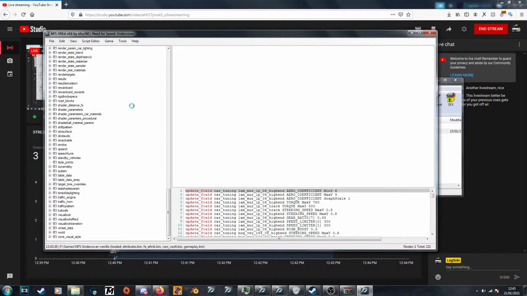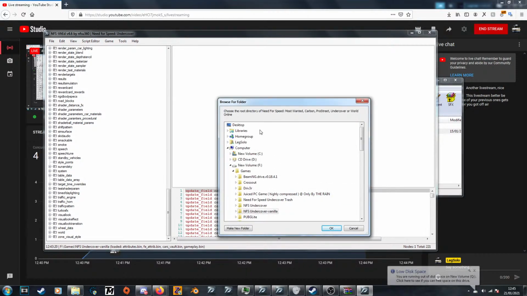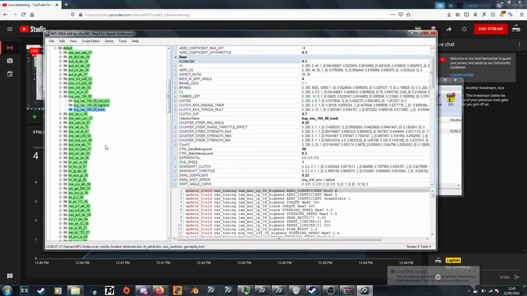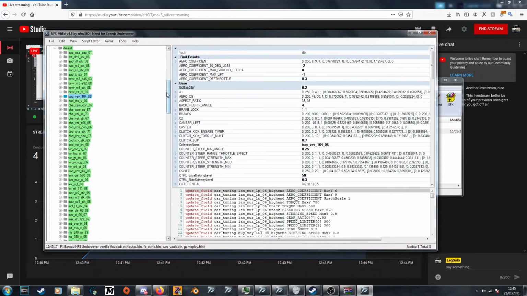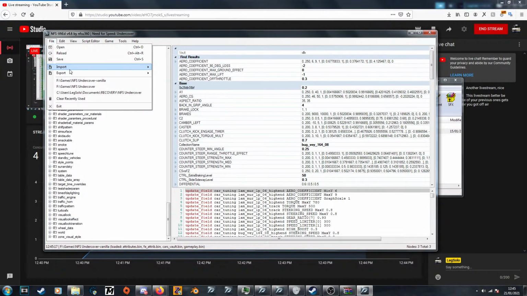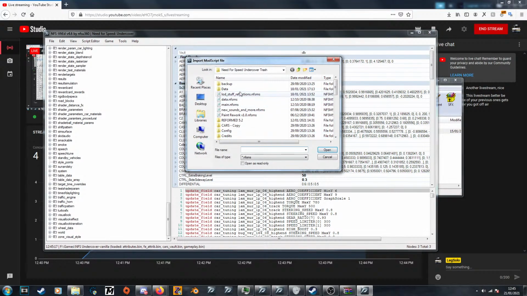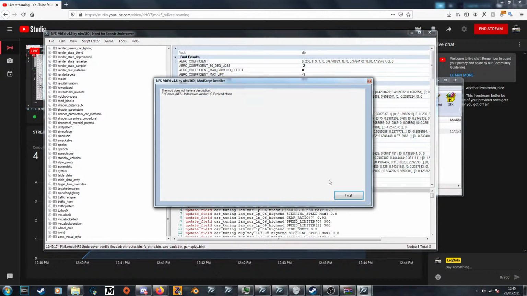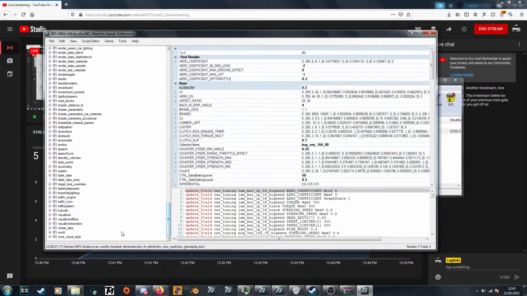Basically, if you don't know how to locate your game, you just press File and Open, and you want to locate your Need for Speed Undercover folder, press OK, and it will bring up all these strings and nerds. And then what you want to do is press Import Mod Script, and then go into your Need for Speed Undercover folder and just simply look for Undercover Evolved. So I'm going to click that, open, install. And there you go, boom, that's installed.